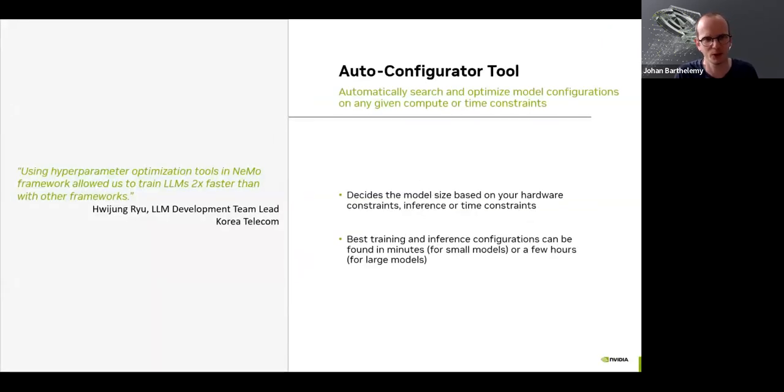Next is the auto configurator tool. So if you provide your hardware constraint and your inference time constraint, right? So you tell the tool, I've got 1 month and I've got 1,000 GPUs and I want the inference to be done in less than 100 milliseconds, then the configurator tool will tell you, you need that kind of architecture and those are the hyperparameters that you will need, right? So it helps you choose the right architecture based on your technical constraints.